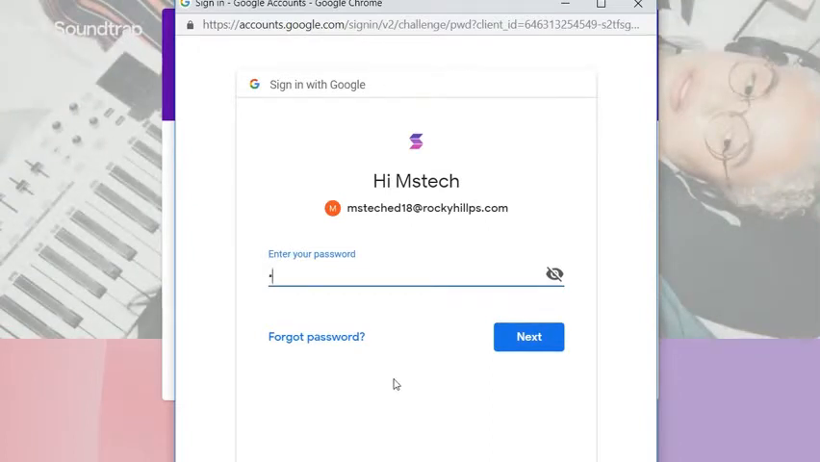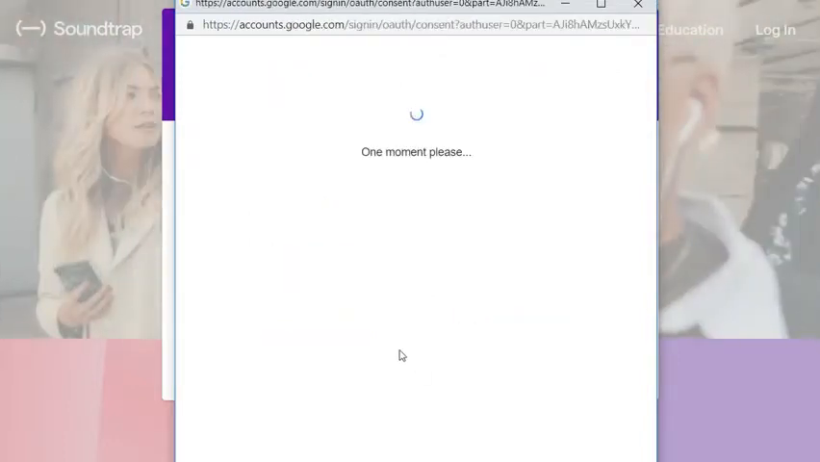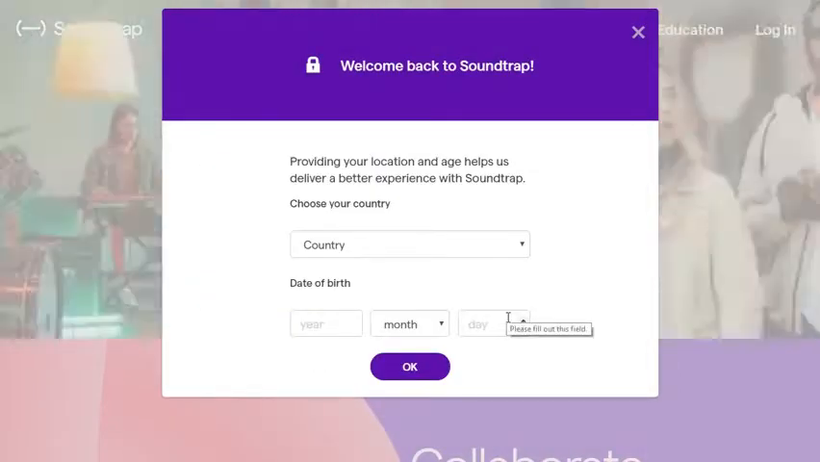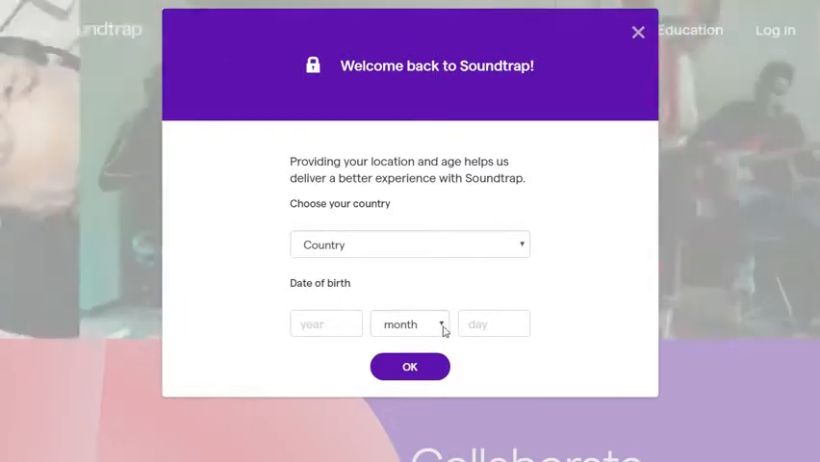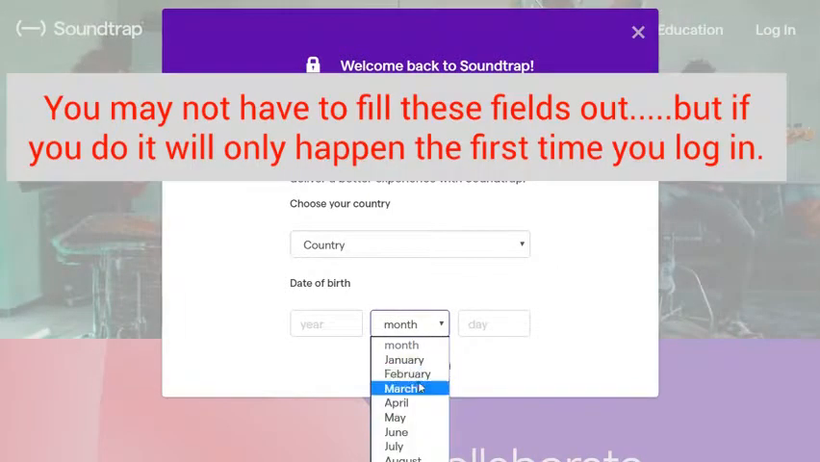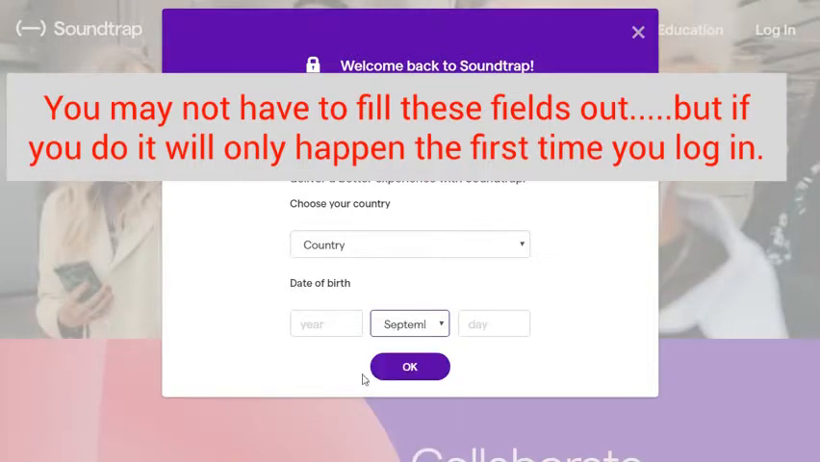Wants my password again, TechEd123. One moment, please. Asking for your country. Soundtrap is actually from Sweden, I believe. Let's see. Right now it is, I think, no, well, we'll just say September.